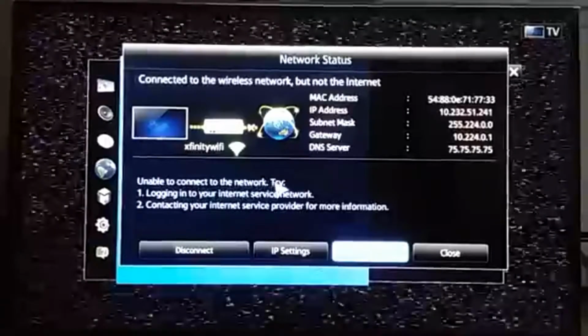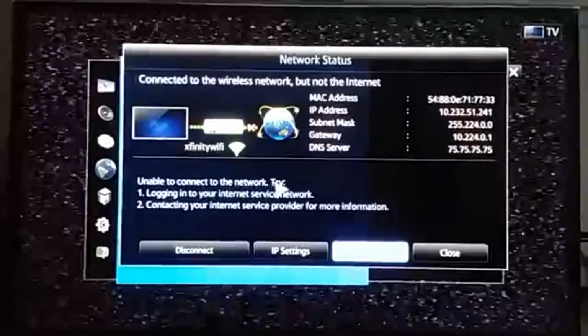So here is the screen. When you open the network setting in your smart TV, in the network status, you can see this kind of error related to internet hotspot: connected to the wireless network but not the internet. And they also say that you can try this two-step logging into your internet service network and you can contact the internet service provider for further information. Okay, so let me go further.